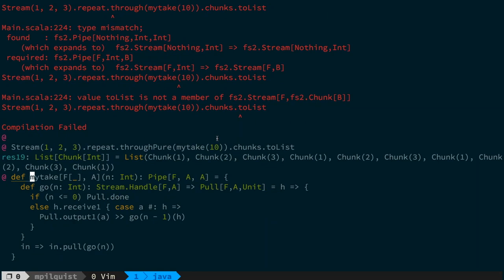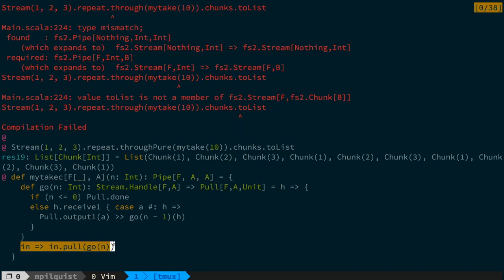So let's look at MyTake. We're going to define a new function called MyTakeC, where C is short for chunkiness. The signature of the function is going to be the same. We're not going to change anything about the signature. It's still a pipe that receives elements of A and outputs elements of A. And we're not going to change the basic structure much either. The overall structure is still going to be defined as an anonymous function here that pulls on the stream using a recursively defined helper function go.